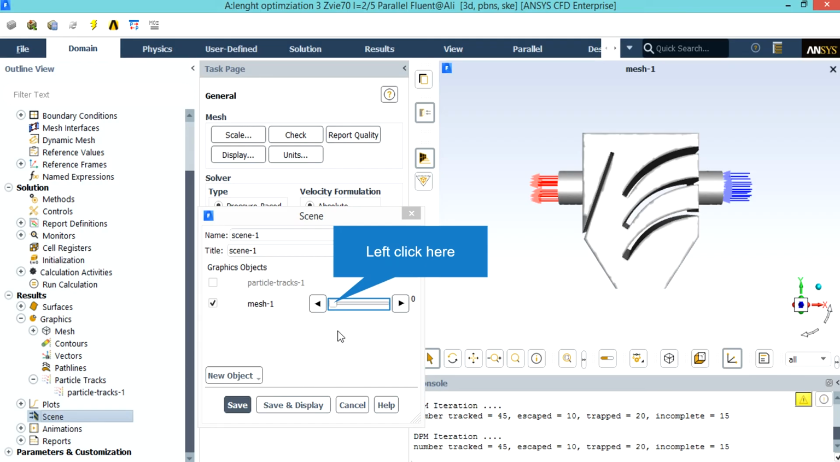Now, after selecting and defining the geometry you want to show, you just have to increase the transparency of the geometry so that you can see both the geometry and particle tracks at the same time.